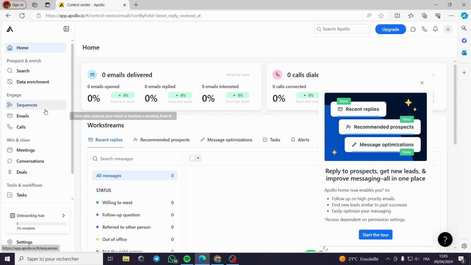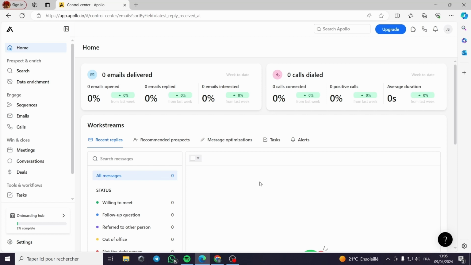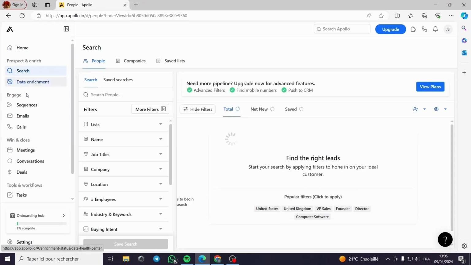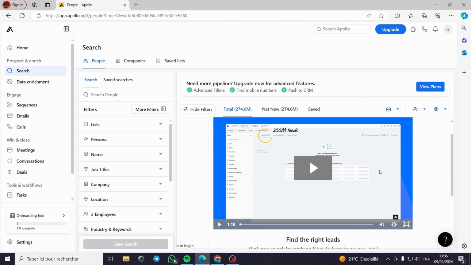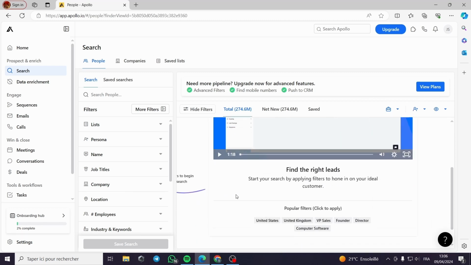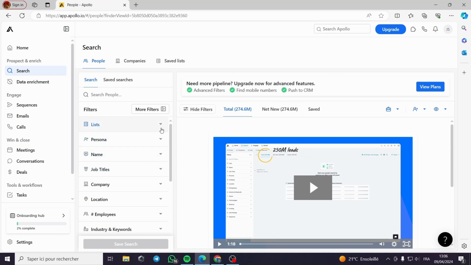And for you to create a contact, we have to first add a contact, such as a personal contact or a company email or something like this. We have to click on search first. Here you can see people, companies, and saved lists. Here to add a contact, we click on lists first. Here is a presentation video of the website, of course, to help you understand more what you are doing.